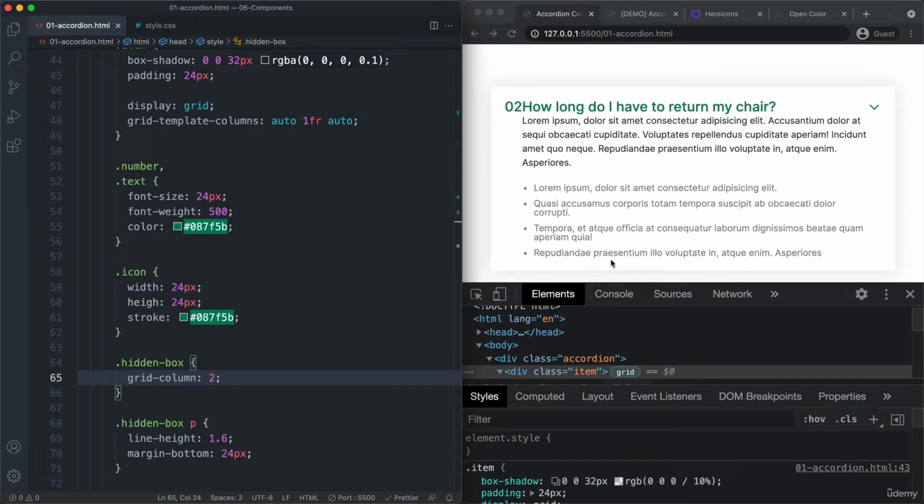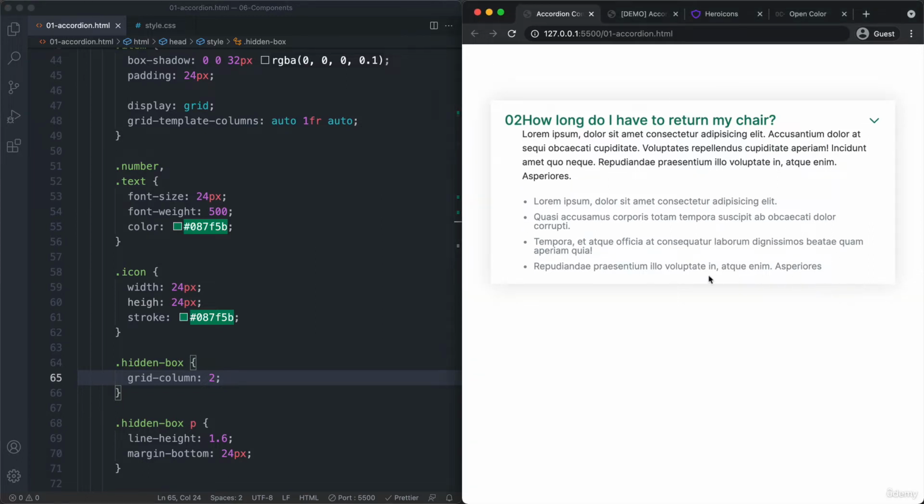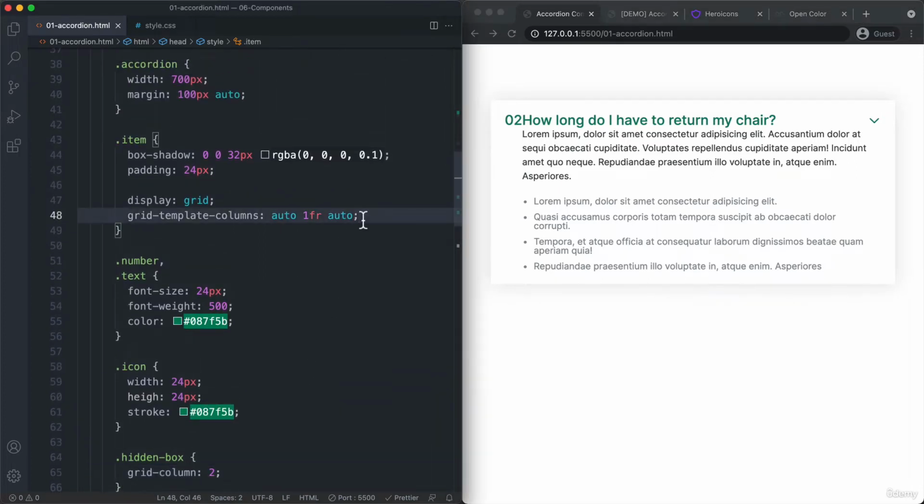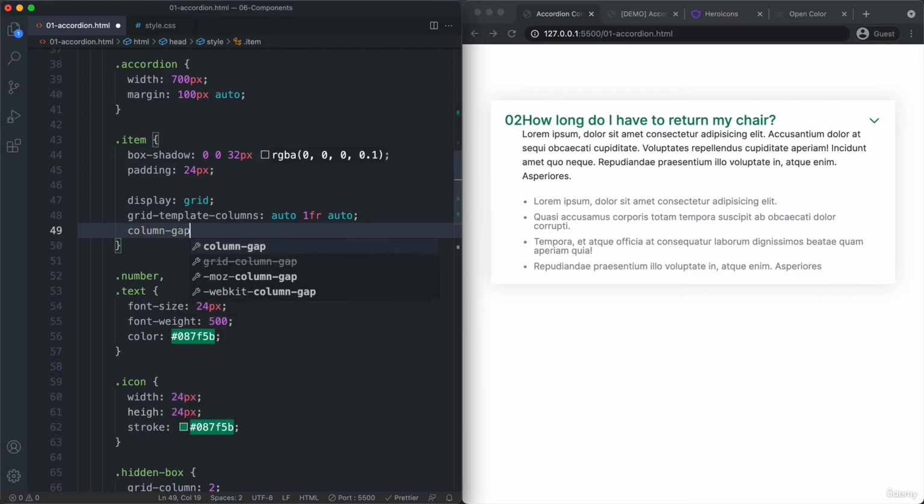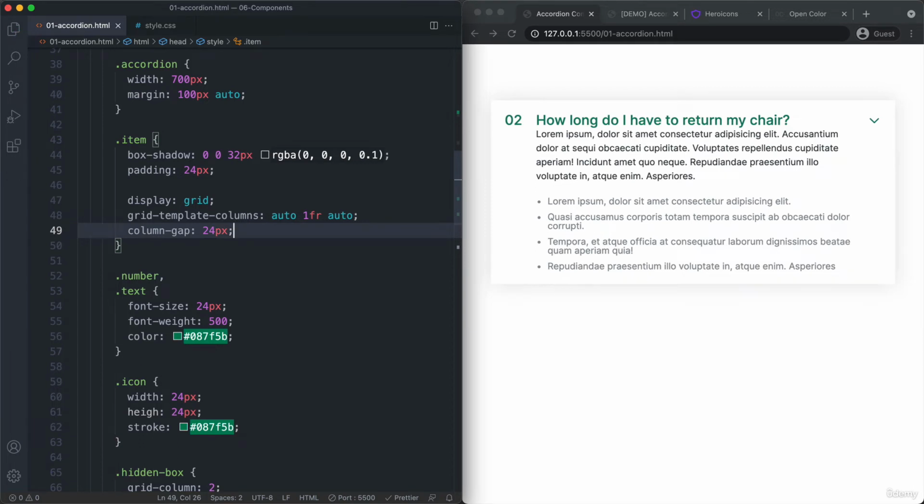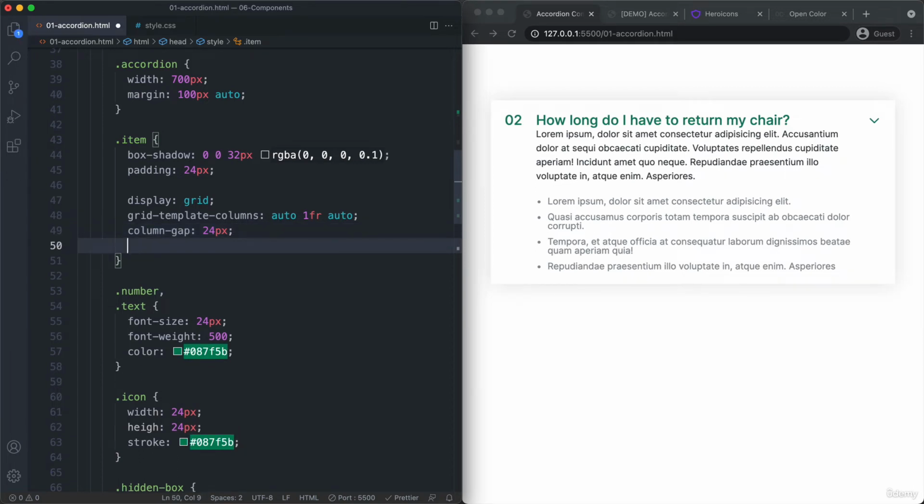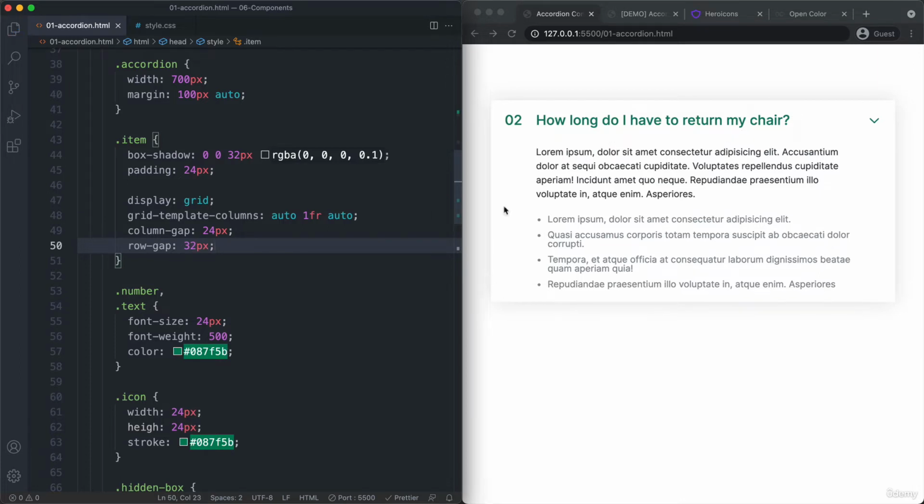Great. Now all we have to fix is of course the spacing here. But besides that, it is actually almost done already. So let's give it a column gap of, let's say, 24 pixels. Okay. And I'm using different gaps because I want there to be a lot more gap in the row, or at least some more. Let's say 32 pixels.